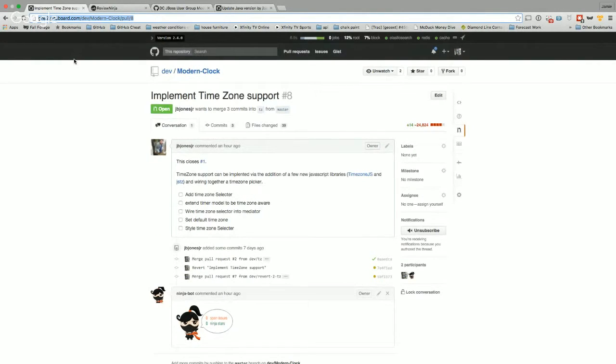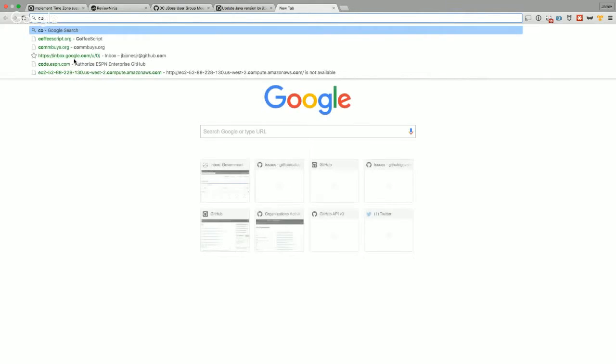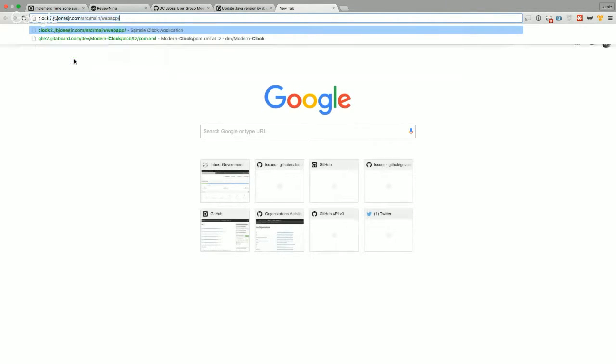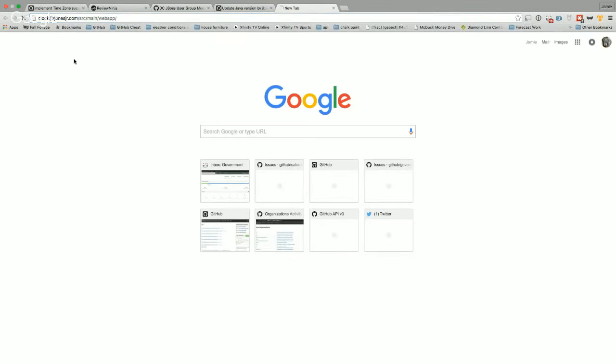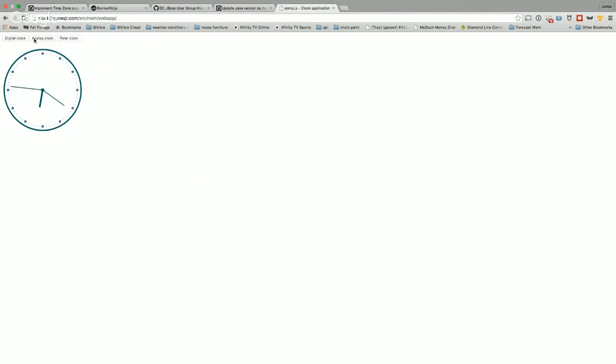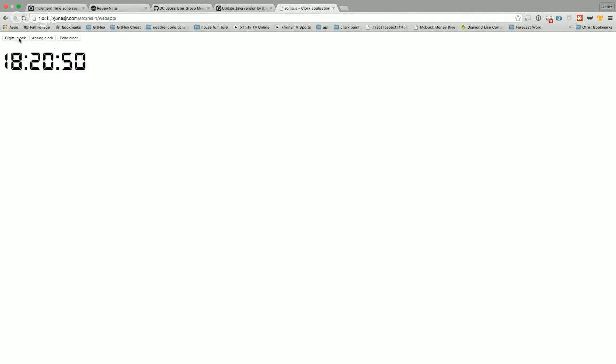So right now I have a pull request up on the screen for my modern clock project, and this pull request is attempting to implement time zone support. So I will actually pull up what the modern clock looks like today, and show you that it is a very basic clock, though its advantages are it has 3 different clock faces that you can change.